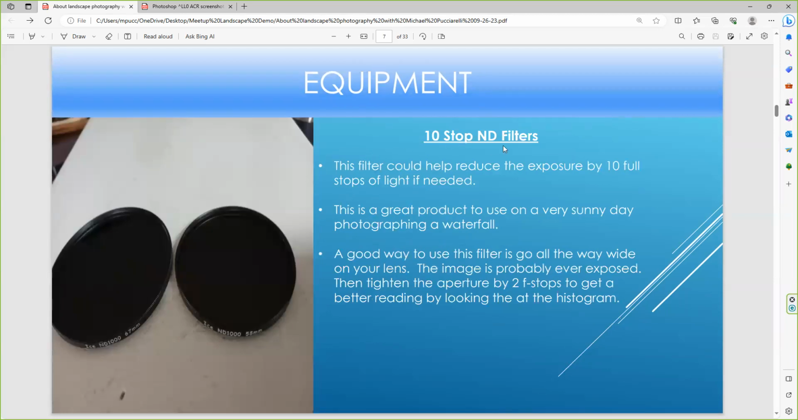So this is the 10 stop neutral density filter, where you're reducing the exposure by 10 stops. Again, like I said, it's great for a super bright sunny day. Now, the best light to use is when you have a cloudy sky, when the light's filtered. Early in the morning or late at night. You want to try to avoid harsh sunlight. I know sometimes you may not have a choice, but you just come back when the light is not so harsh. But this 10 stop neutral density filter is great if you have a lot of light on the waterfall.